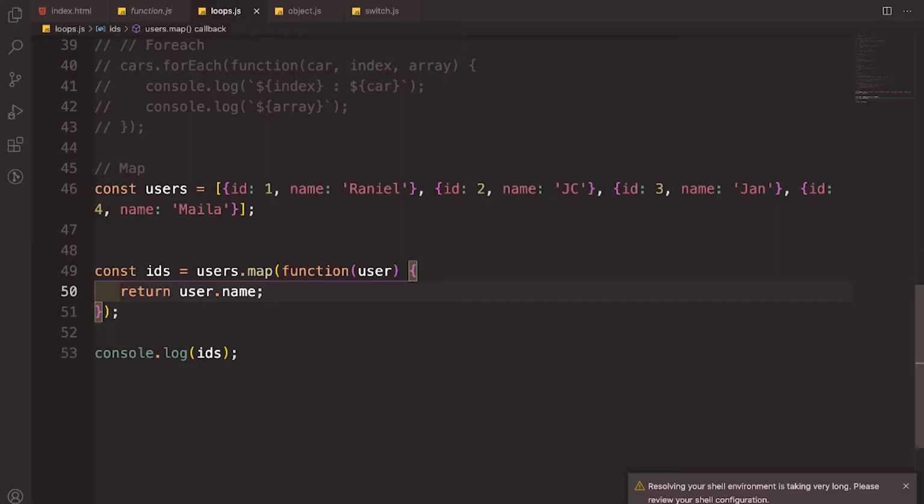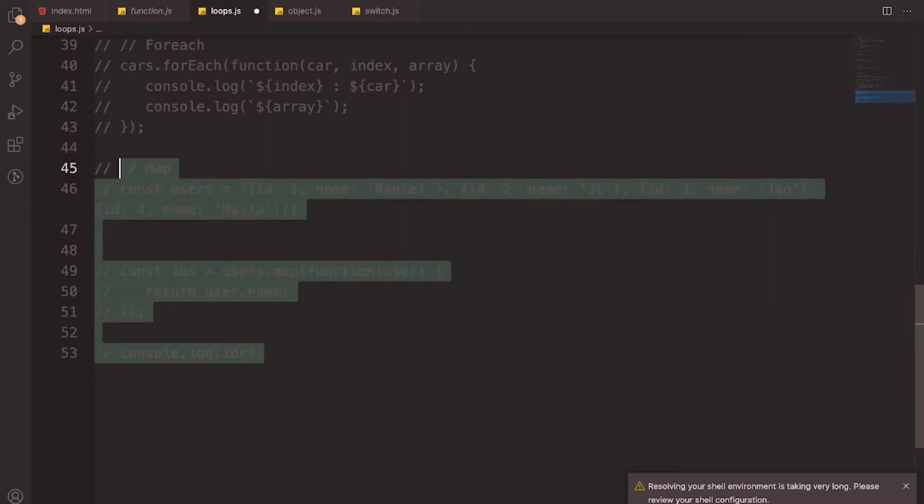Alright, so how about the for in loop? So I'm going to comment this one out.